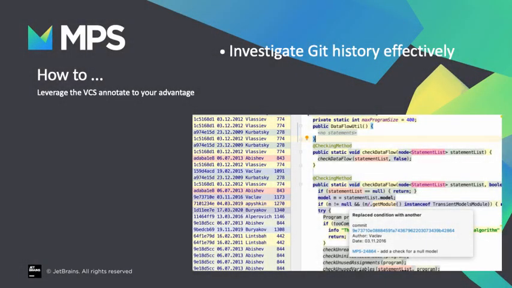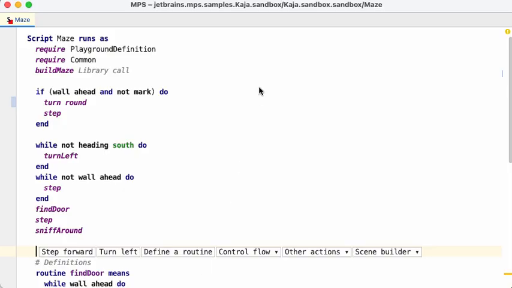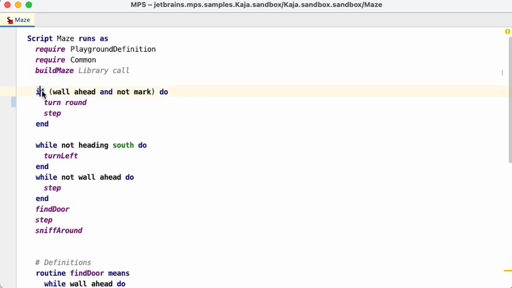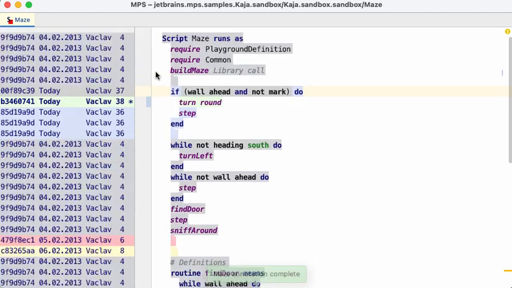The VCS Annotate feature, in combination with Projectional Editor, can be very powerful. Let me quickly show you a practical example of how this can be used. I'm looking at a robot script here, and I'm wondering why this if statement appeared in the code, what its purpose is, and how it evolved over time. The first obvious step: I show the annotations.